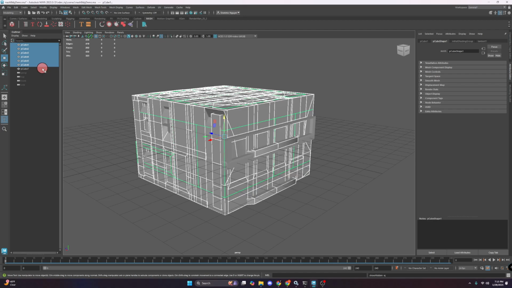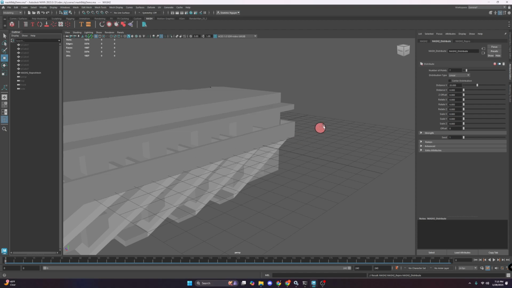Once all of that is said and done, I can select all 7 of my objects, or all of my objects in general, and navigate to this new shelf, Mesh, right up here, and click on the leftmost icon, which is creating a mesh network.